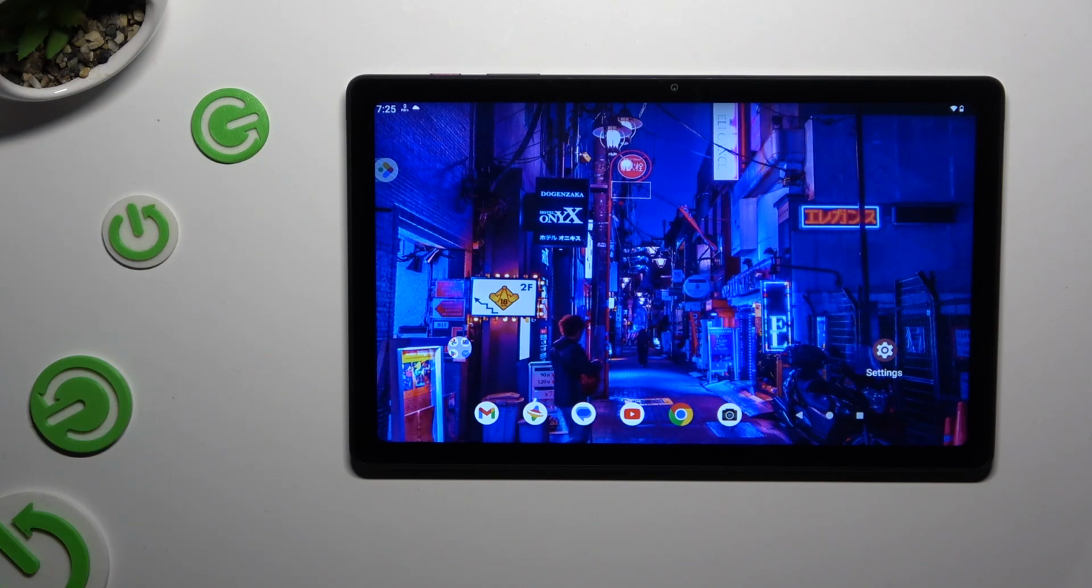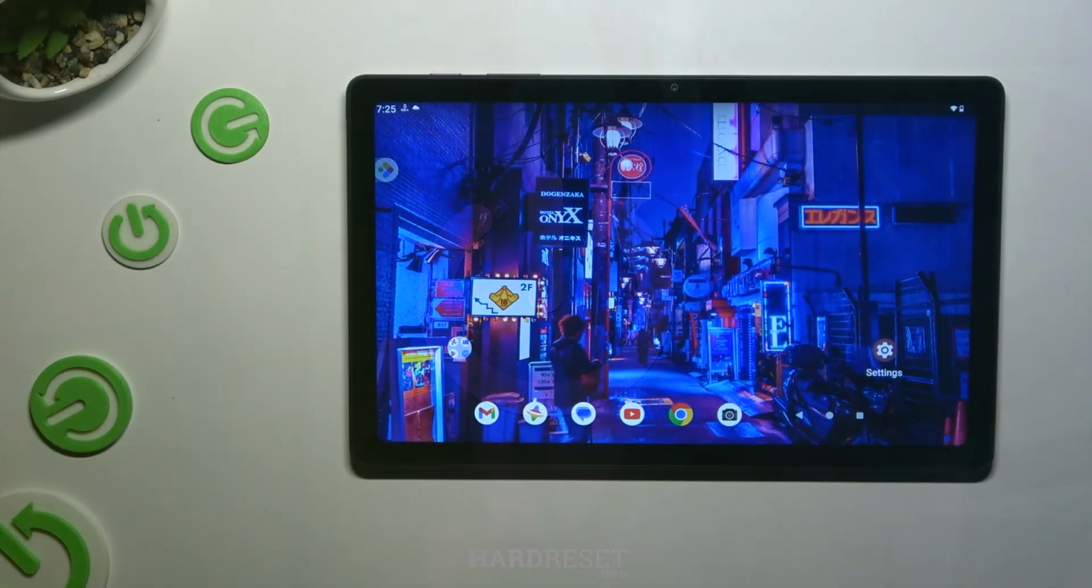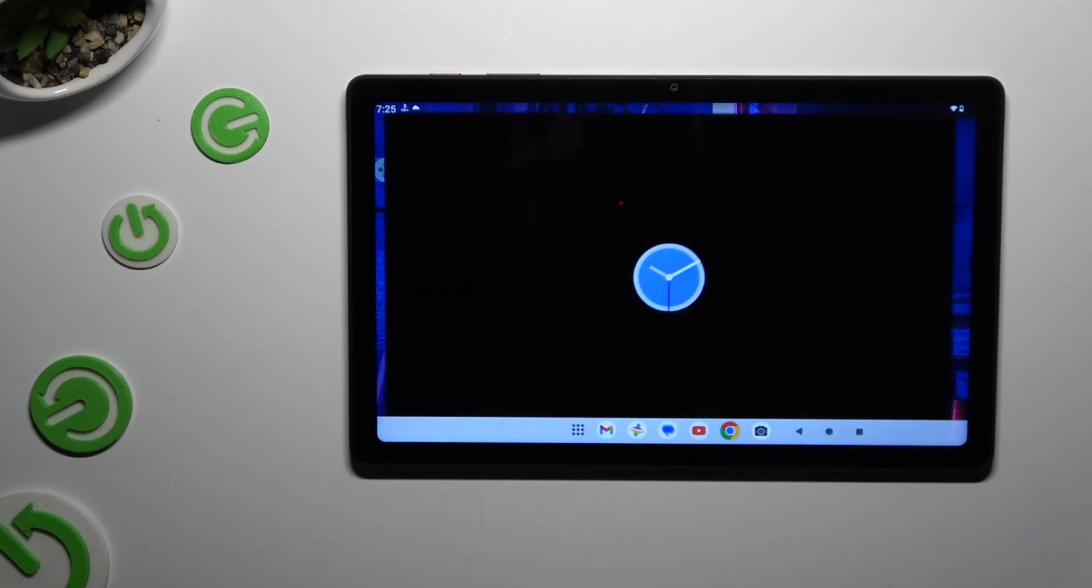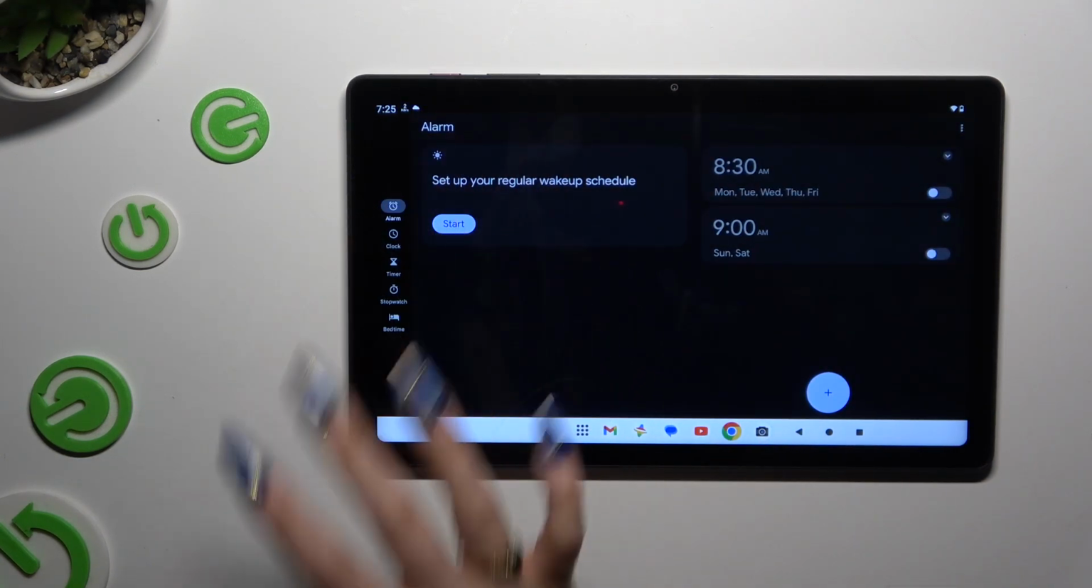In front of me is the tablet 5G, and today I would like to show you how you can set up an alarm clock. Begin by launching Clock and tapping on the Alarm section at the top on the left.